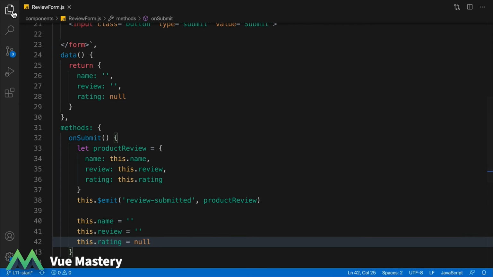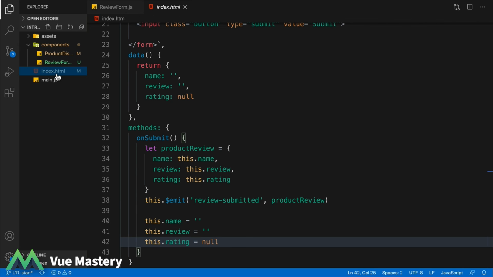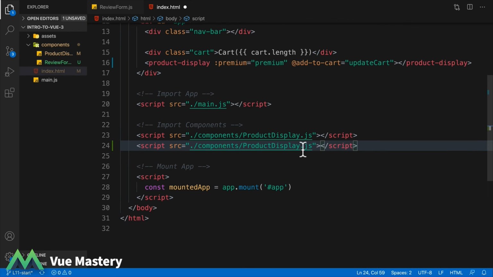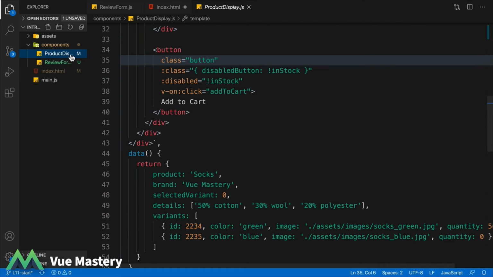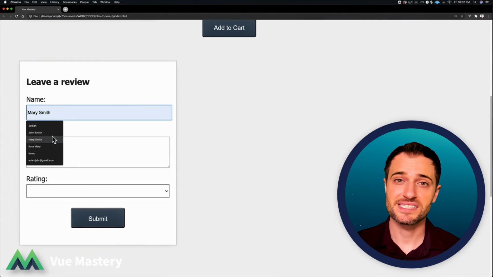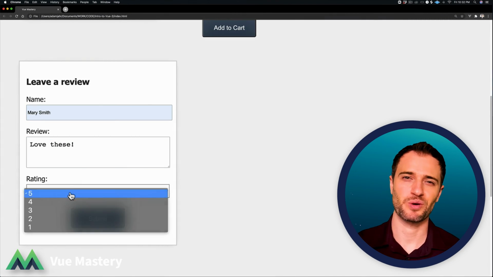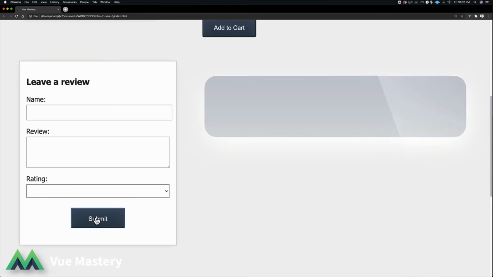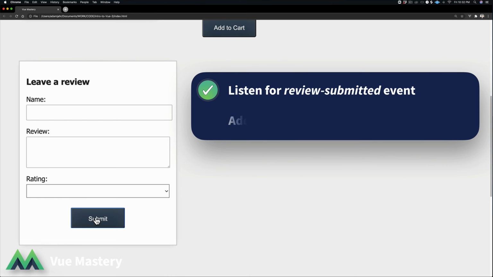Now that our review form is created, we can import it within index.html. Then we'll head into product display and actually use the component, nesting it here at the bottom. Now in the browser, we can see the review form and it looks like it's working, except when we click that submit button, we're emitting the event, but we haven't listened for it anywhere. So we need to listen for the review-submitted event and then add the review to the product display component.